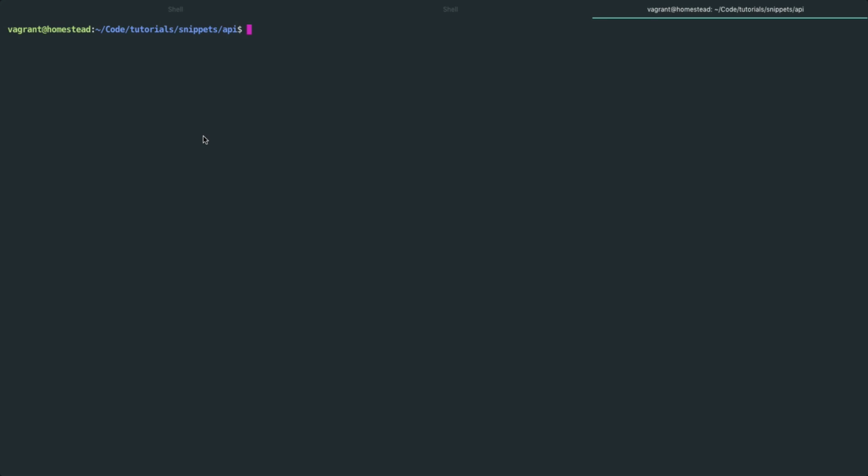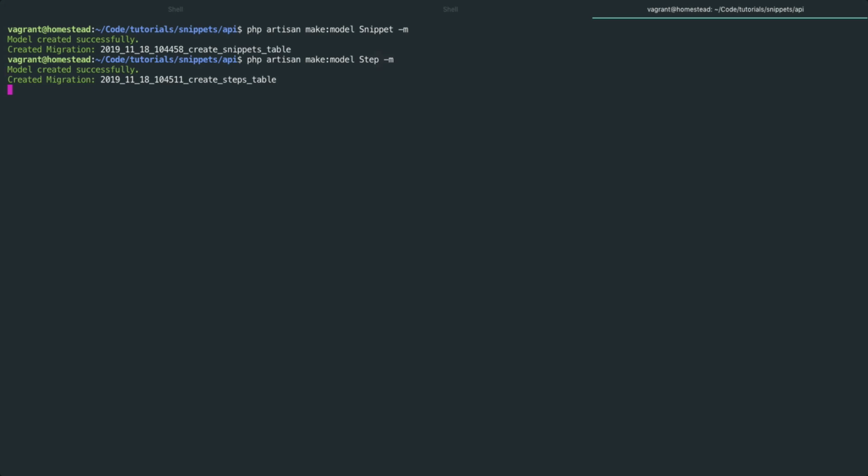Okay, let's get our snippets and steps set up in the database, ready for the next part where we're going to look at actually creating a snippet. So of course, the first thing that I'm going to do is go ahead and make a model with Artisan, and I'm going to call this snippet, and we're going to generate a migration alongside of that. We can do the same thing while we're here for each of the steps as well, just so we have them available.